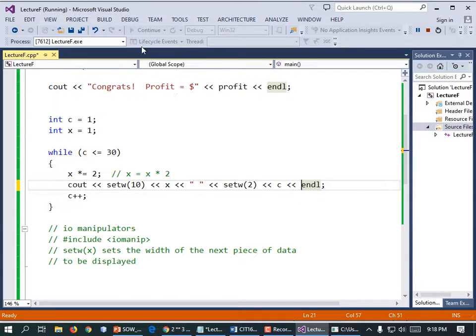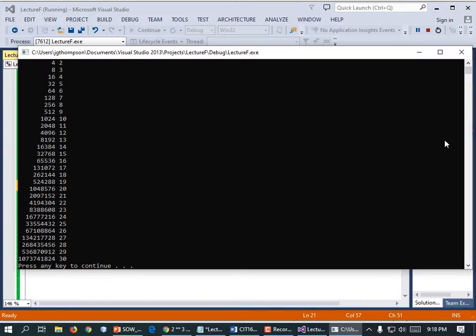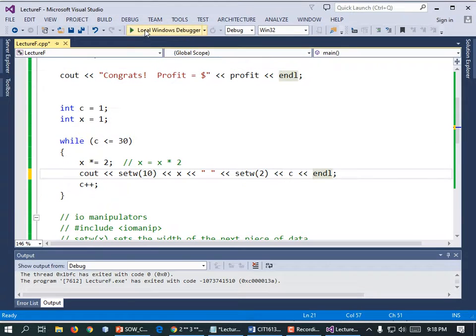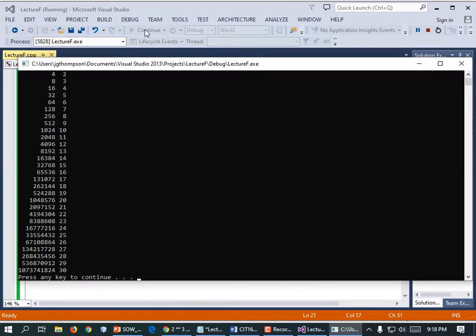Looking key to continue. So is it like the middle in between both? Just a sec. And now both of them are lined up on their right side rather than their left. Pardon me? Okay. Yes, sir.